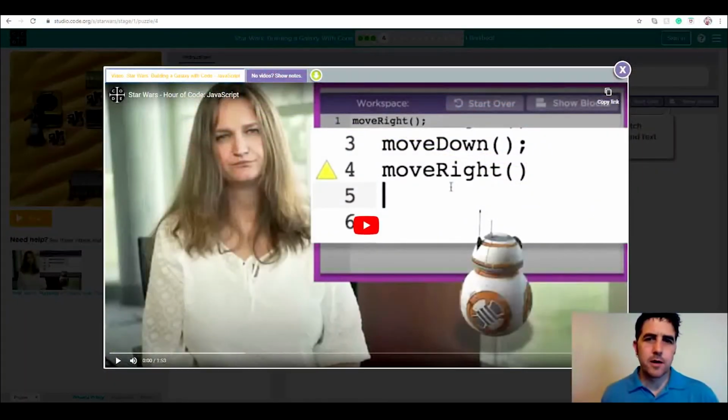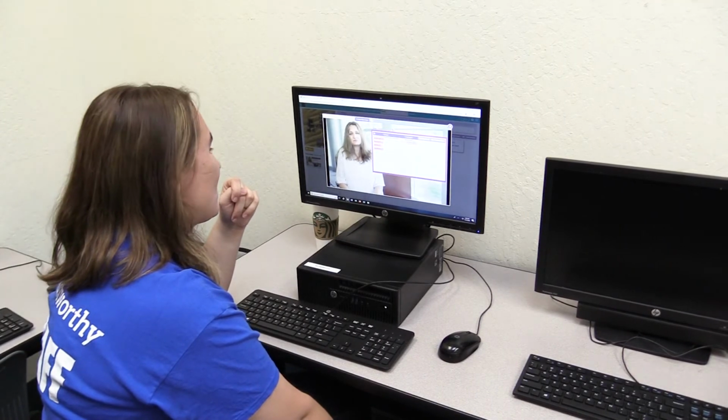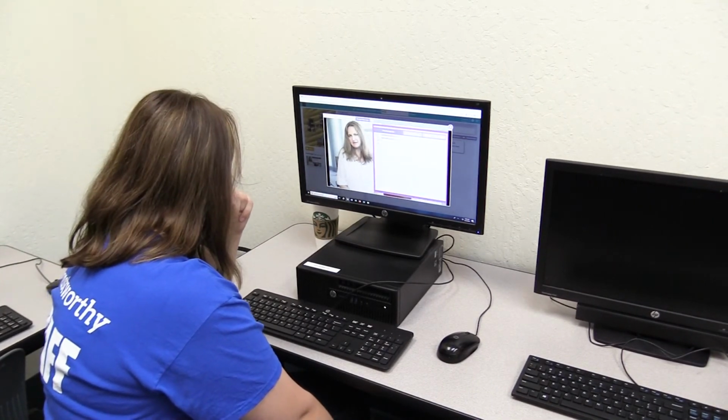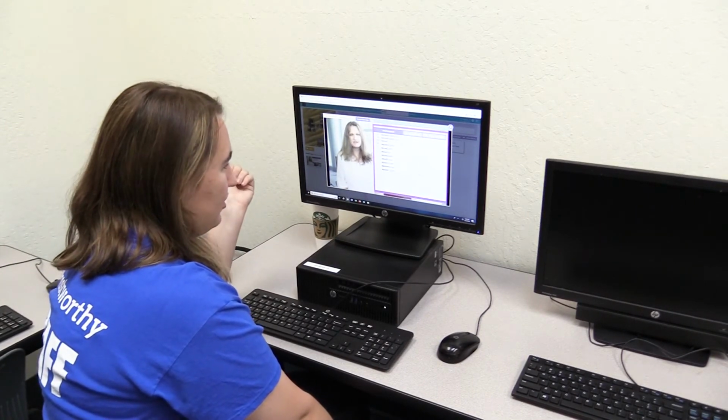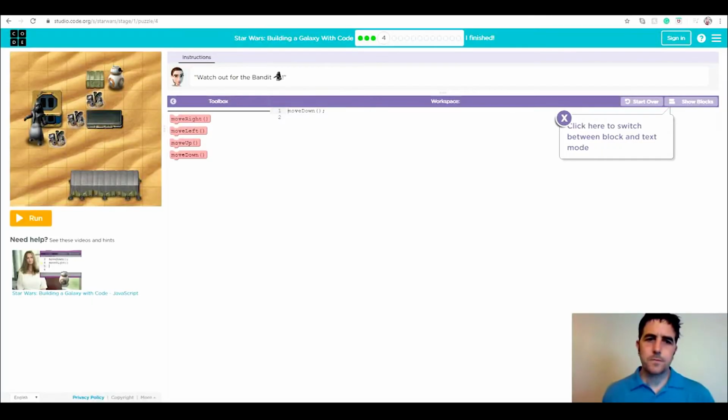All right, now we're on our next video. You're going to want to make sure that you watch this one as well. This one is going to show you how to write the code. Here you can still drag the block from the toolbox, or you can type the command name. As you start to type, you'll see names of possible commands.